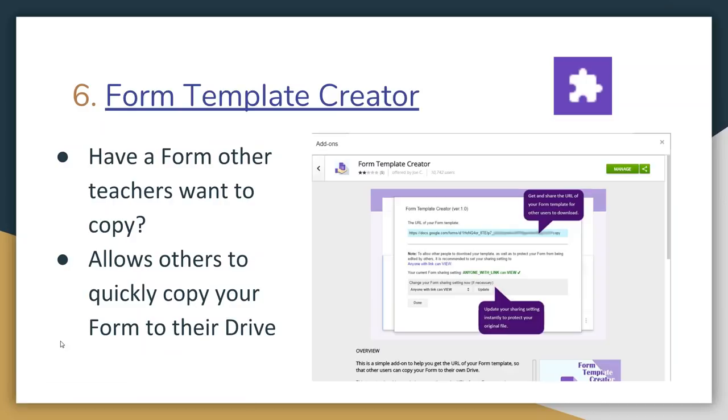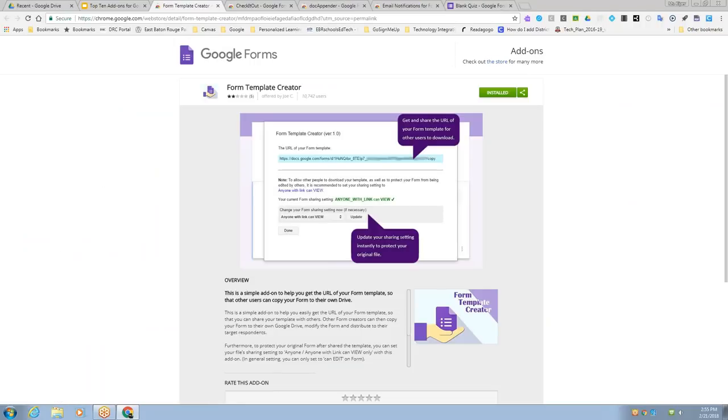Number six is called Form Template Creator. So if you have a Google Form and other teachers want to copy your Google Form, it will quickly allow other people to copy your form to their Google Drive. So that one is Form Template Creator. And basically what it does is it generates a URL and it makes it very easy. As soon as anyone uses that URL, it generates a copy for that person that they can add to their Google Drive.